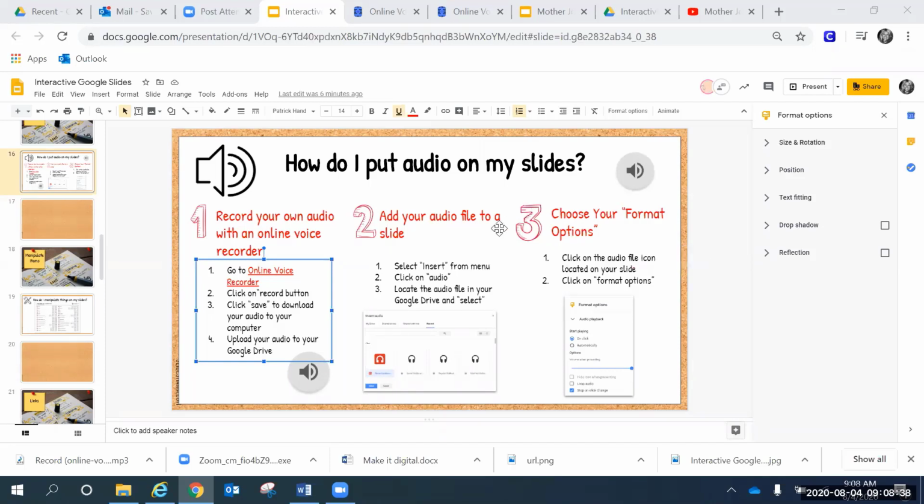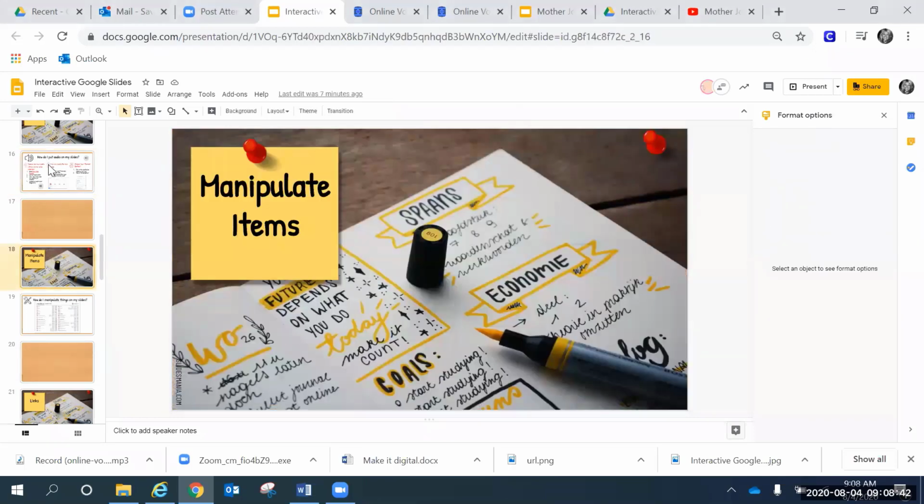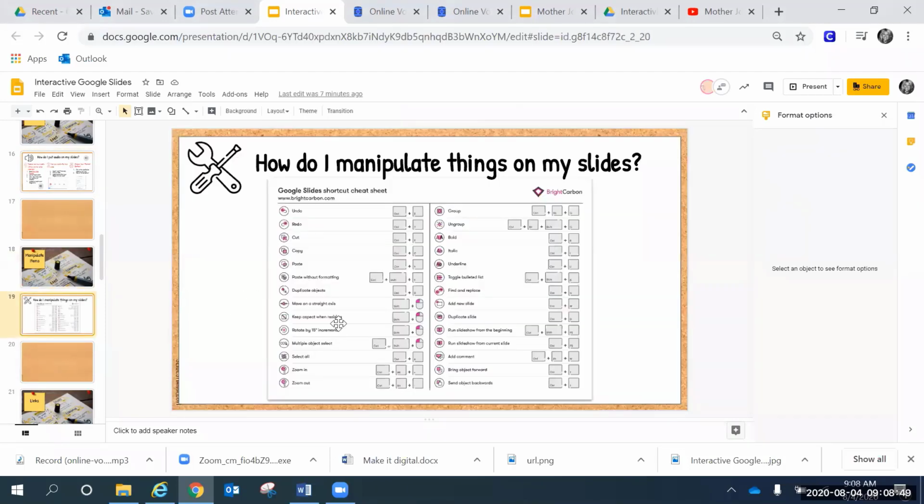Okay, so moving on here. How to manipulate items. Now, this is something I'm not going to spend a lot of time on because I found this awesome cheat sheet. And it has key combinations that you can use to quickly manipulate your slides. It does anything from undo, you just press Control Z. And I know this looks like a lot, like, do I really have to memorize all these? I work with slides a lot, especially this summer.